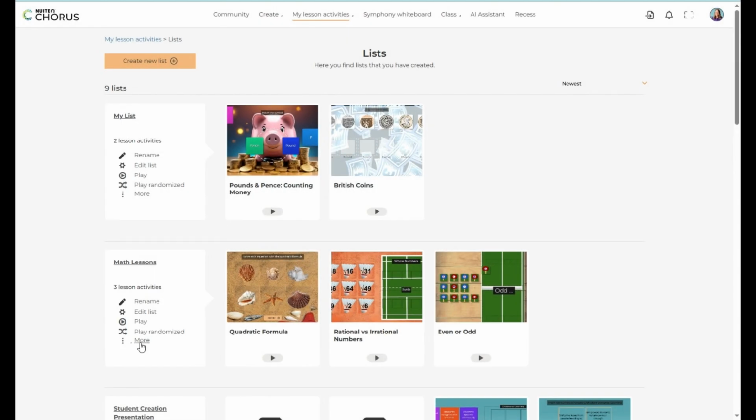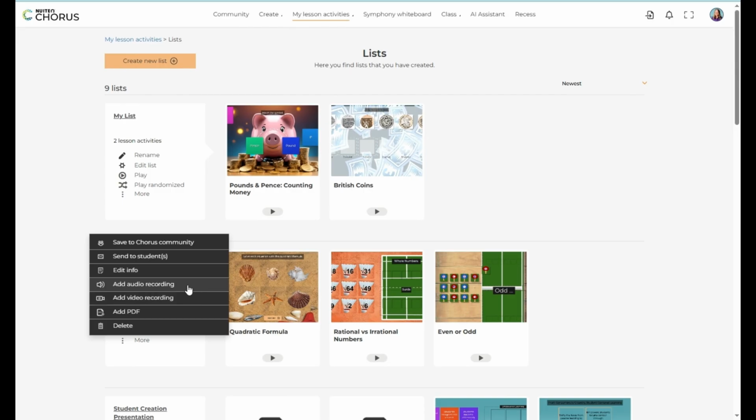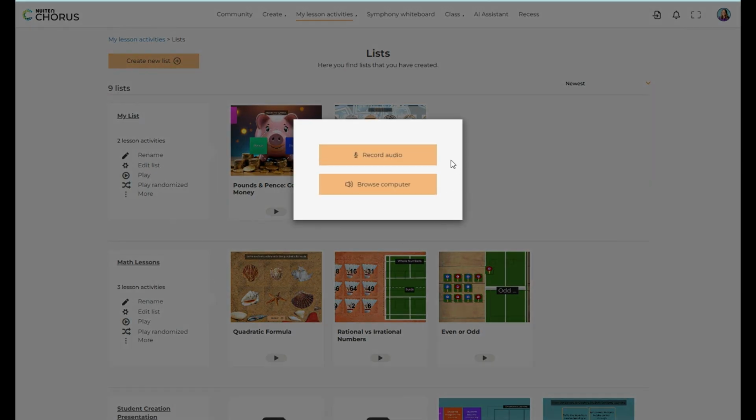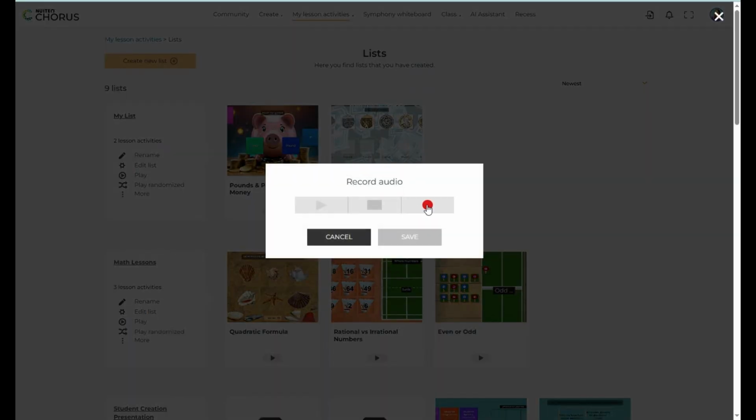The More Options menu also has a tool for adding audio recording. When selected, you can choose to record audio or upload audio from your computer. If choosing to record audio, select the red circle to begin recording. Then use the black square to stop recording. The play icon will illuminate green to preview the audio. If you are satisfied, select Save.